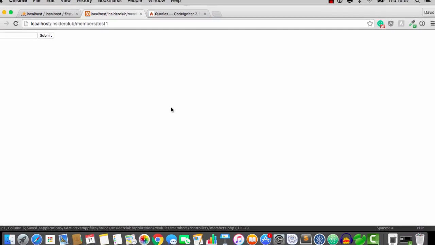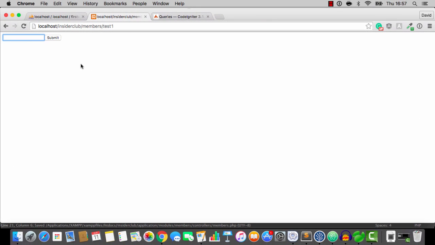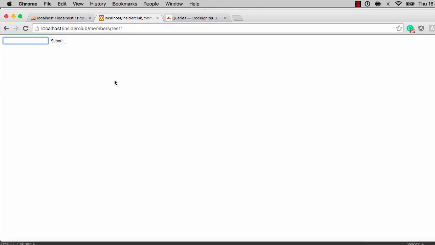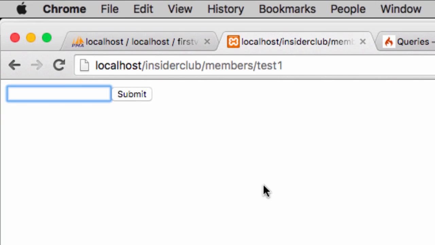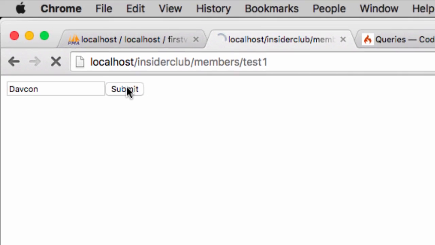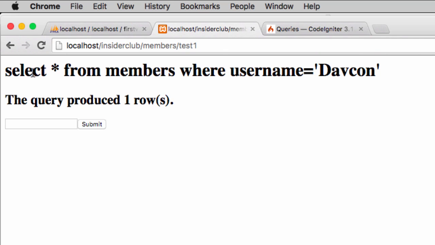So let's give this a try, and I can tell you that on the Insider Club my own username happens to be Davcon, right? So if we go in here, I try Davcon and I press submit, then we have select all from members where username equals Davcon, and the query produced one row, and that's just perfect.